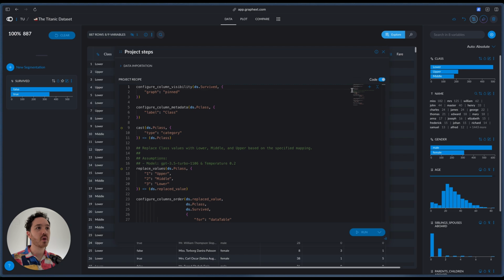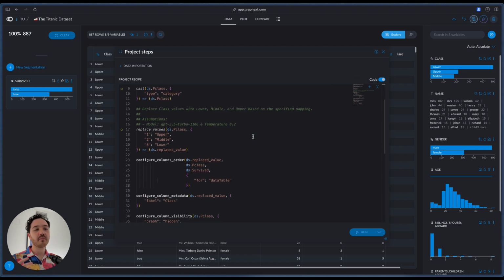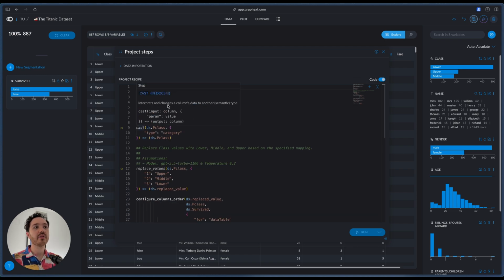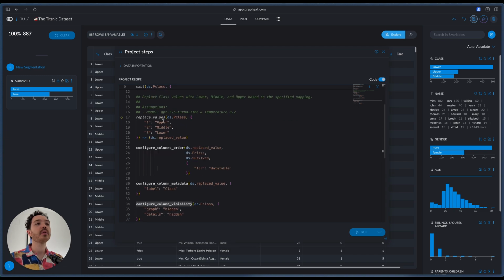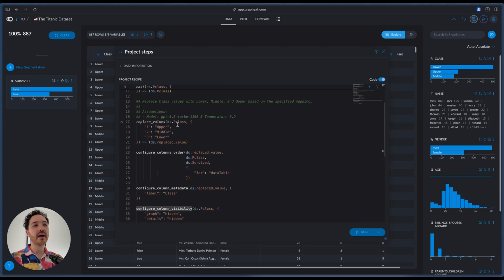We can jump into the code and see that there are actually more steps. For example, this configure column visibility of survived as pinned, which is just what we did in the very beginning to pin it to the left. We can see here that replace values is affecting the Pclass column, just mapping the value 1 to upper, the 2 to middle, and the 3 to lower. That is all that the AI wrote for us.